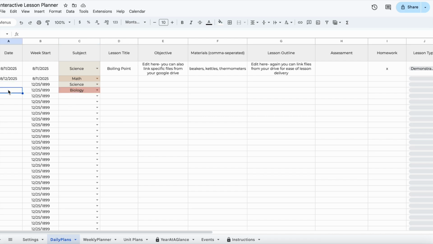I then also will add the date. Obviously, we aren't going to be teaching in August, although unless you are. In my district, we don't start until September, but I know that other people do. So I will then put in my date and the subject.